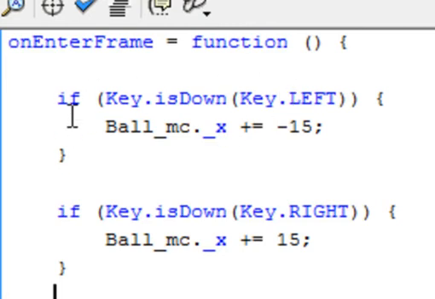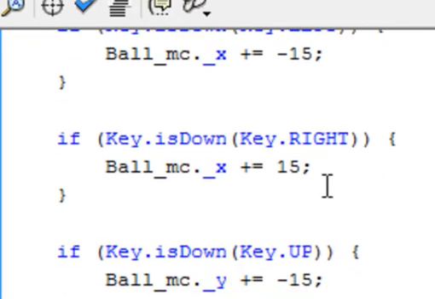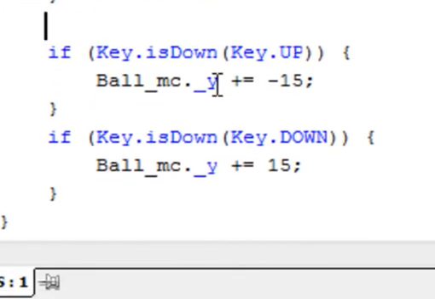I have a similar one here for the right key, except it's going to be 15, not minus 15. I have the same thing for the up key. The difference is now it's going to be _y, the Y axis, minus 15. And for the down key, the _y axis and the 15 without the minus sign.